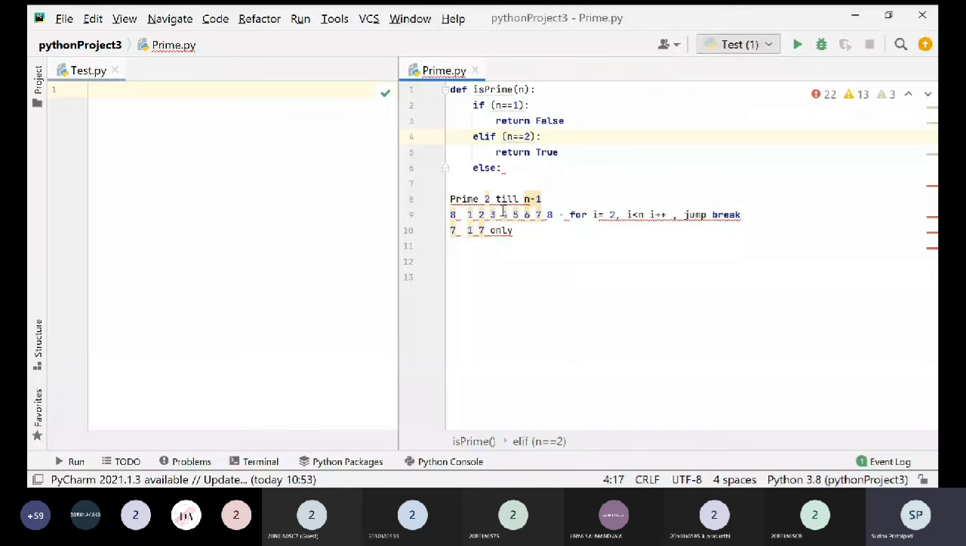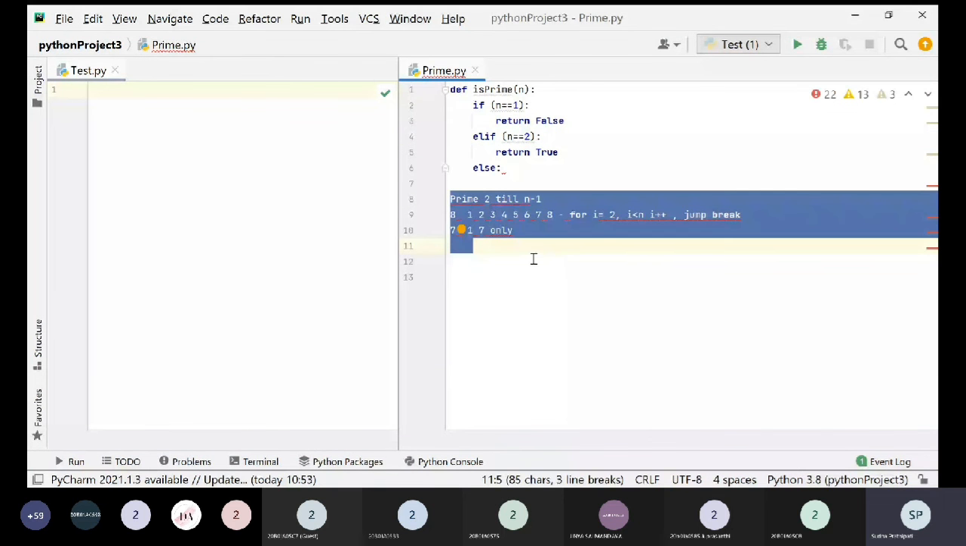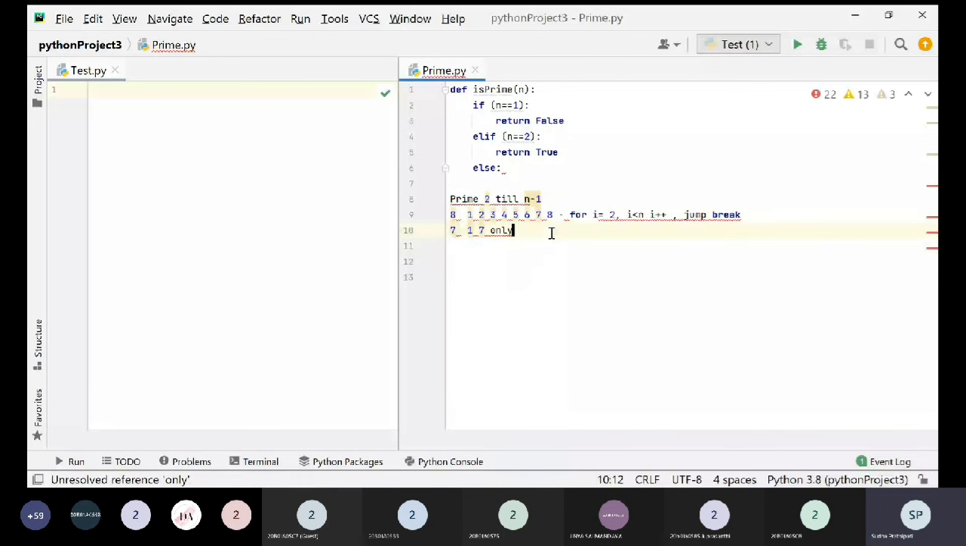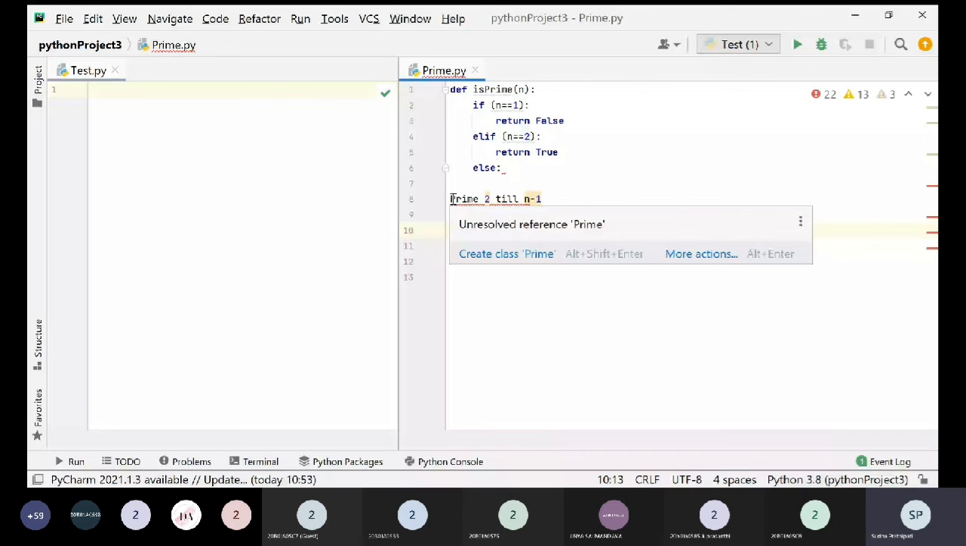But this is a very naive, or basic, method. You can also take the square root of it and iterate through half of it. That also can be adopted, but as of now we'll just look into this particular logic. So I hope you understood what I'm doing here.